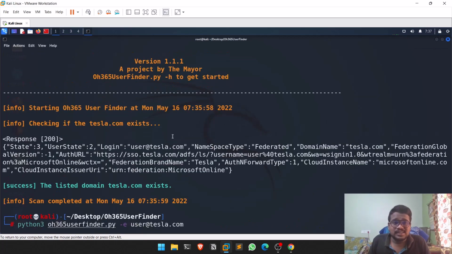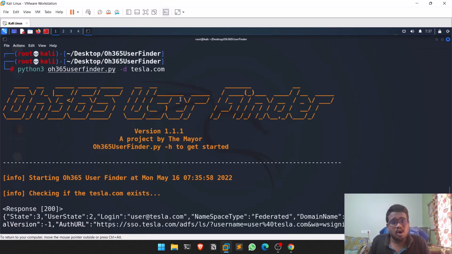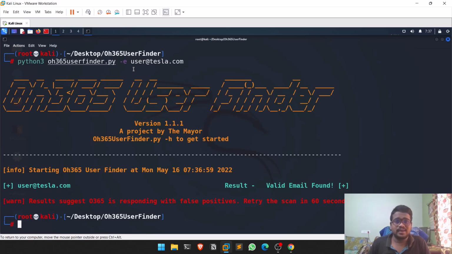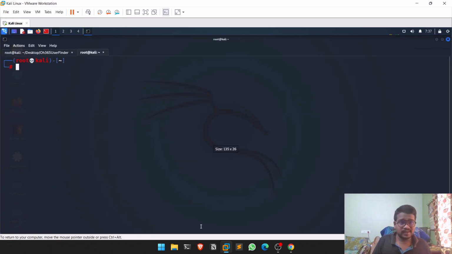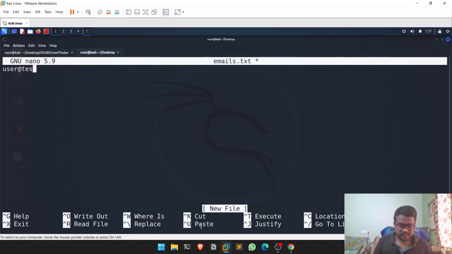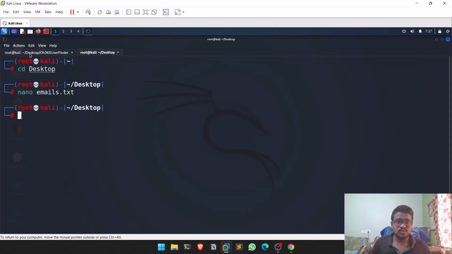Also guys, this particular step that I showed you, whether it is having it or not, is optional. If you are only focusing on a single company, it is fine. But if there are emails from different companies or different domains, you can simply skip that step. Also, you can create a text file on the desktop, emails.txt. You can add user@tesla.com and so on. These are just test emails, guys. In real life there will be different ones. You can add something like microsoft.com, etc.